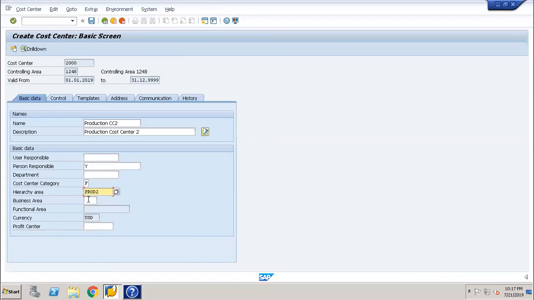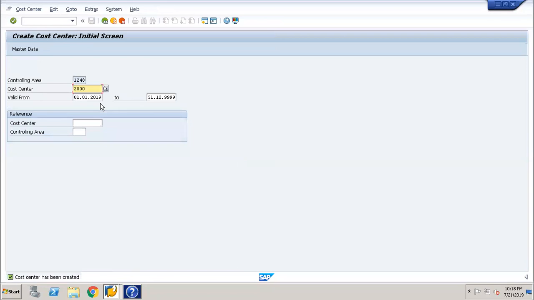Business area is out of date. I mean, it is no more used. And functional area comes automatically based on the functional area assigned in this cost element category. Whatever we have here, the same thing will get updated. Okay, so that's it. Save. Why have we not updated? Because we have not activated functional area, I mean cost of sales accounting. So save it.